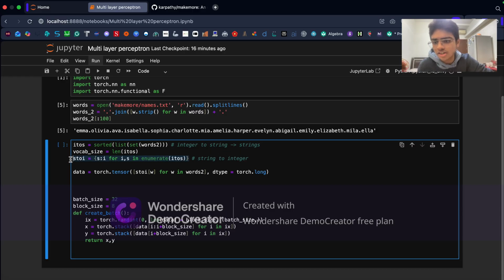stoi is a dictionary, right? It returns the string, an integer for enumerating itos, right? So you enumerate itos, you would get the integer and string, and it will return the integer part of that, right?